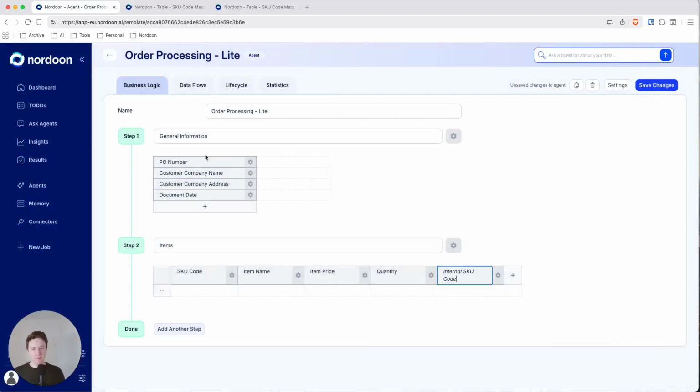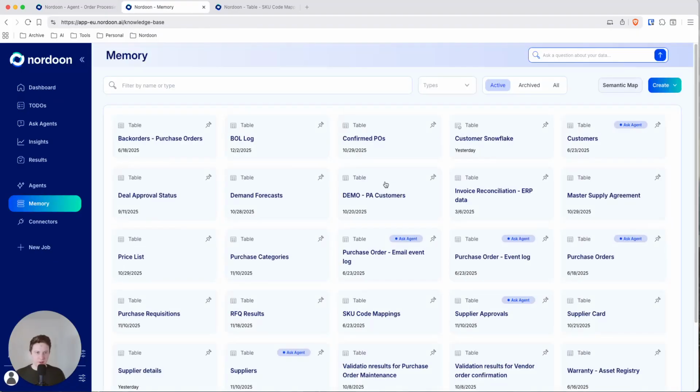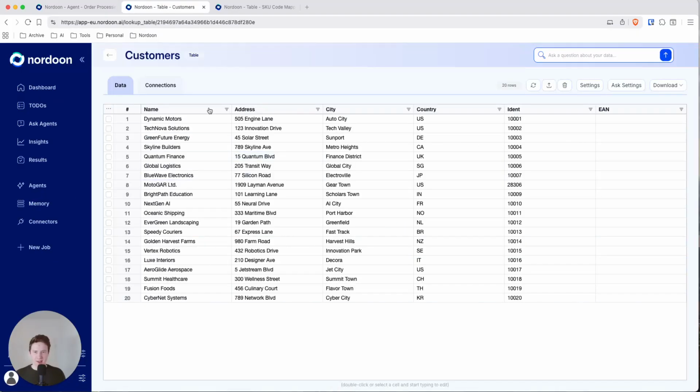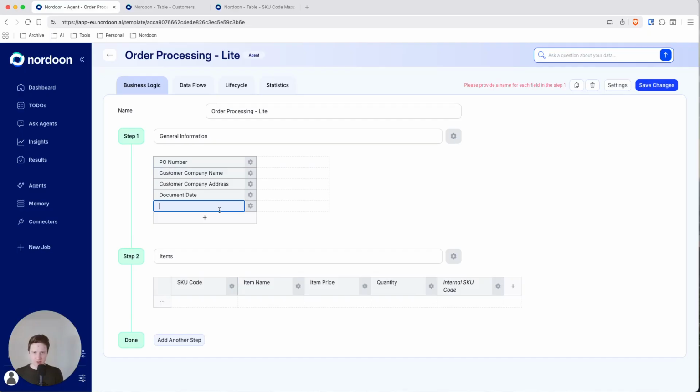Then we also want to map the customer. Here it's a bit more problematic, since we do not have any kind of identifiers here except for the name and address. So for the customers, we have another table which is called customers, and here we have a list of the customers, the name, the address, the city, the country, and also the identifier code. In this case, we will need to apply some kind of more fuzzy matching.